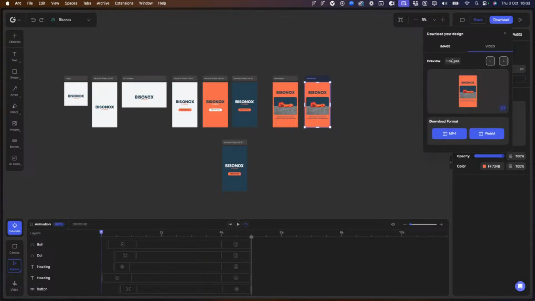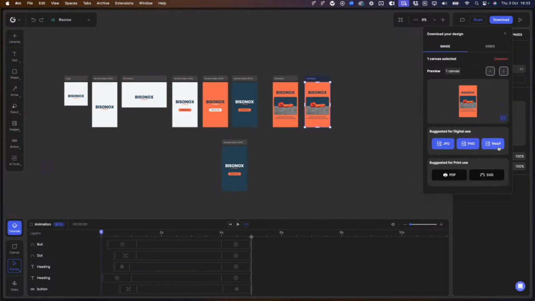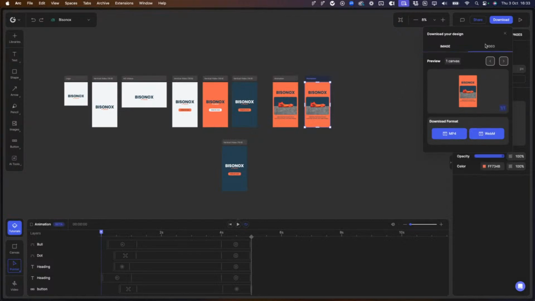Of course, now we can export in all formats, including video with WebM and MP4 formats, as well as JPEG, PNG, and WebP, all the way through to PDF and SVG. So we've got it all there, guys, and let's take it further together.